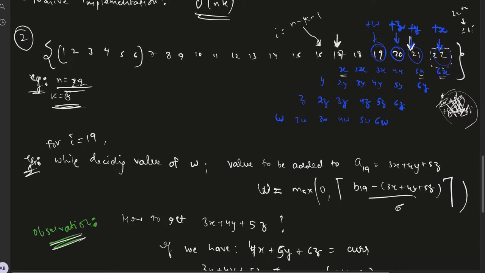Let's say we are currently at index 19. We are keeping track of two things. One is this quantity from the previous index. So when we are at i equal to 19, we'll keep track of this quantity. We'll call this current, and another quantity is the sum of the last k operations. So for i equal to 19, it would be simply x plus y plus z.